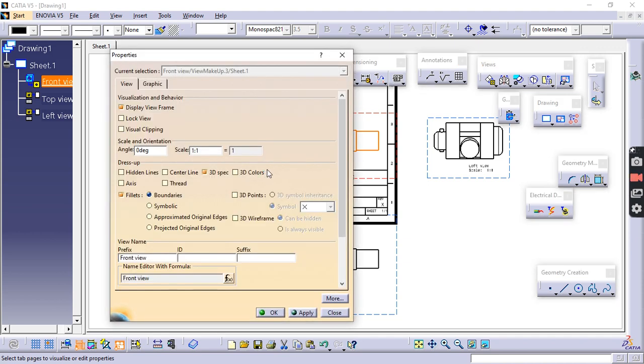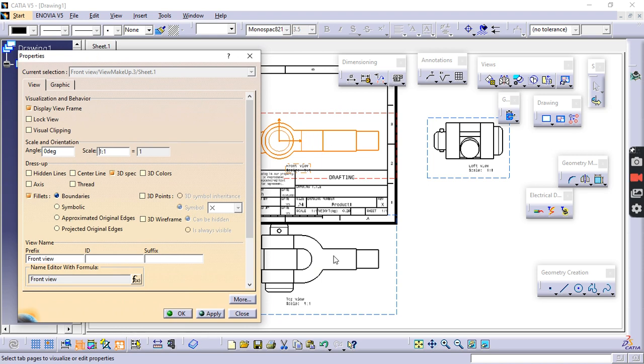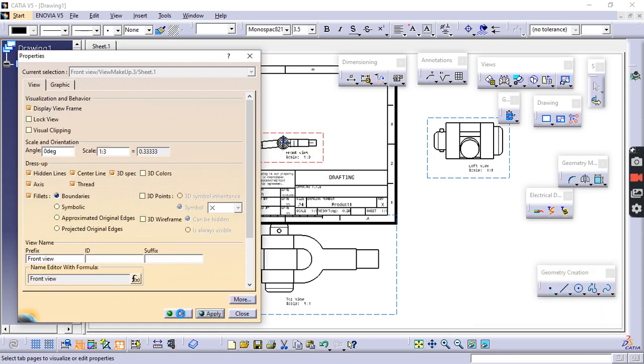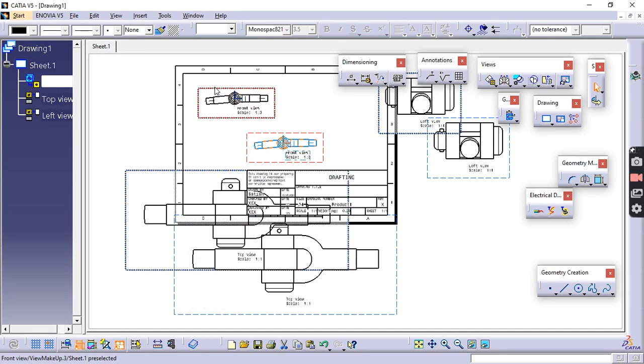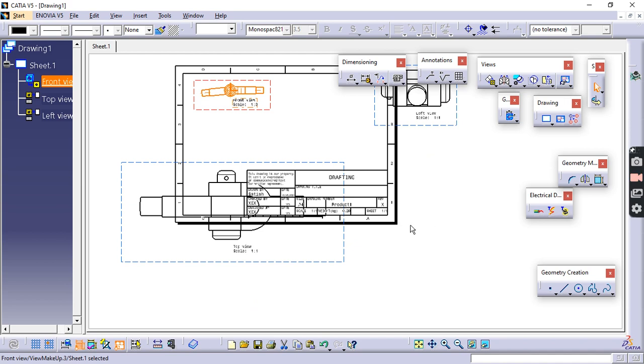What are the changes we can make? By default you will not find any hidden lines in the drawing. So check hidden lines, axis, center line, and thread if there is any. Reduce the scale as the size is more, make it 1:3. Press apply, OK. The size will reduce, which you can place inside this.